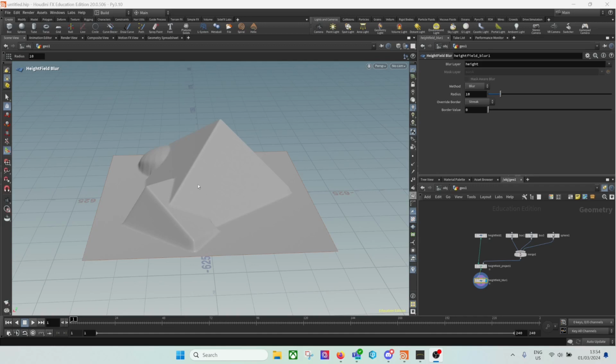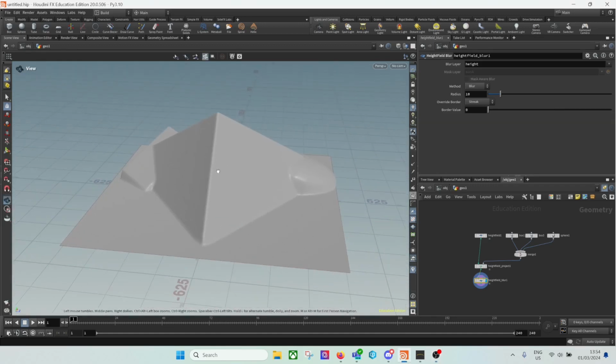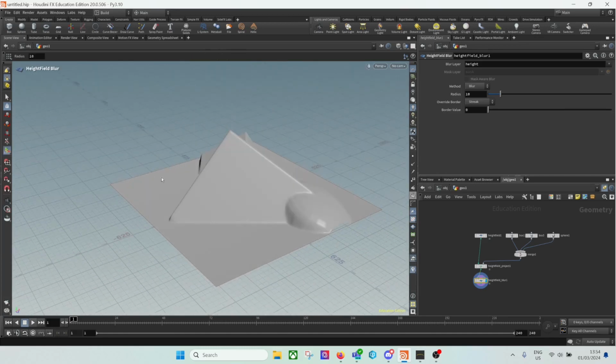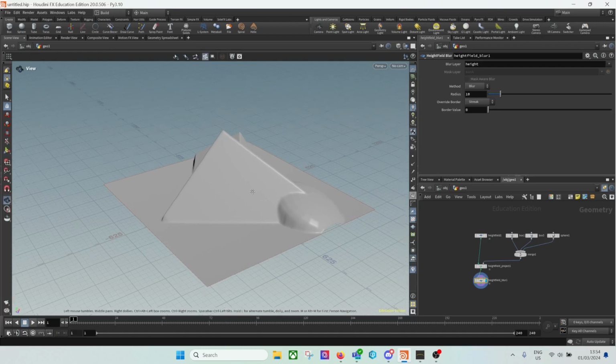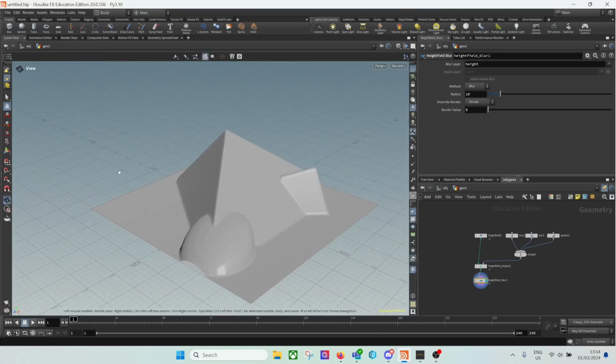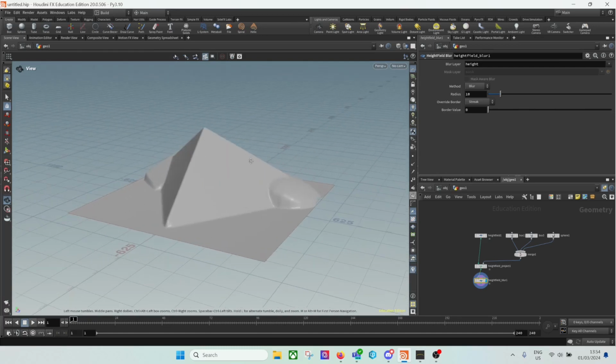We're going to start in Houdini. And as you can see, I've already made a very basic height field with some rough shapes. You can also just put a height field noise in here, or just decorate it however you like. But this is the shapes I'm going to be using to build my mountain.